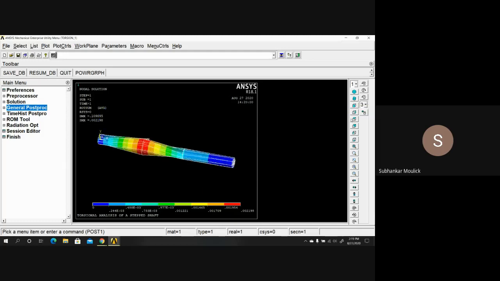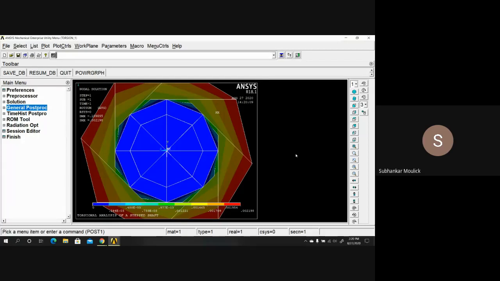This is the oblique view of the model. This is the front view of the model. This is the right view of the model. In right view, you can see the cross section of the model. Can you see? This is the cross section, the meshed cross sectional model. Yes, sir.